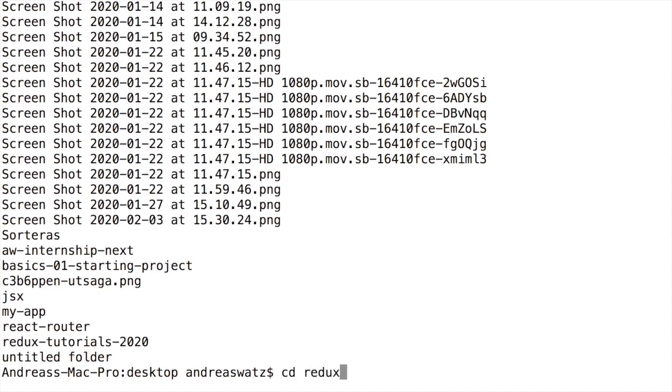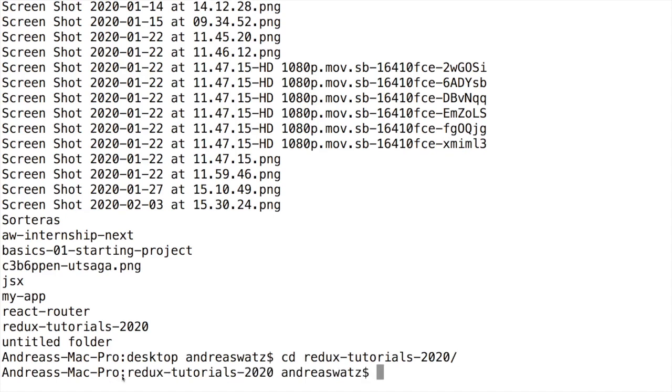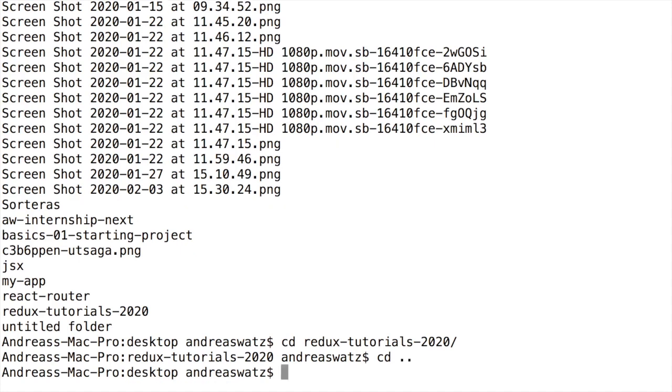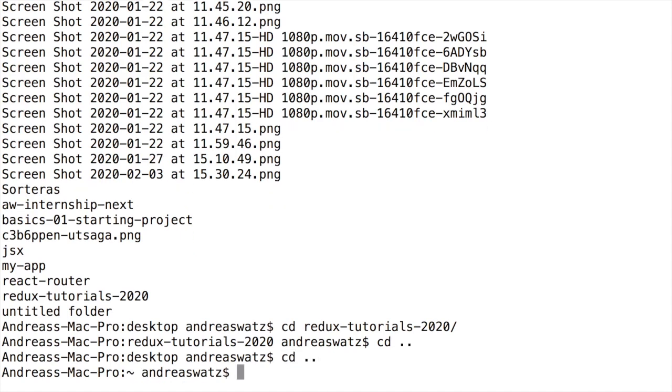Redux. You can hit tab to finish it off. Hit enter. And now we are in this folder, and you can create the React project in this folder. But in my case, I want to have this in the root. So I'm just gonna go out, cd, cd, like that. And now we're gonna create the React project right here.